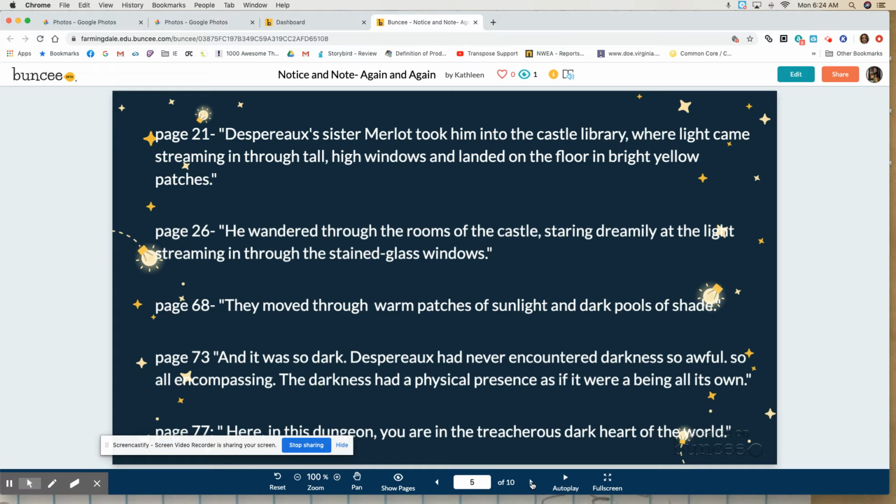Page 73, and it was so dark. Despereaux had never encountered darkness so awful, so all-encompassing. The darkness had a physical presence, as if it were a being all its own. You can see the difference, how darkness is described. It's awful. It covers everything. It's all-encompassing. It's almost like a person.